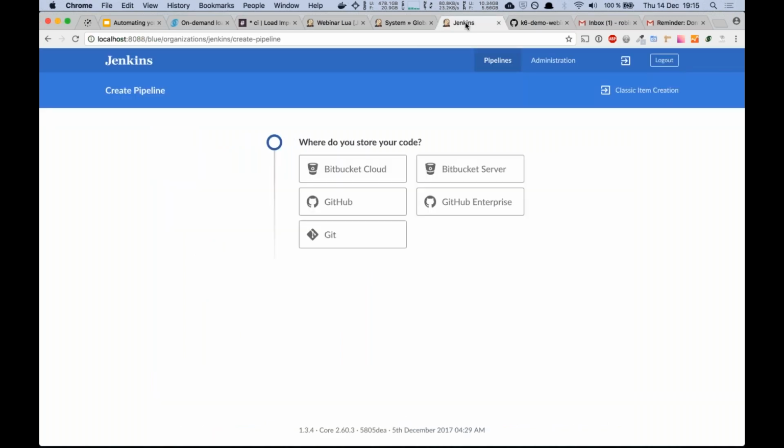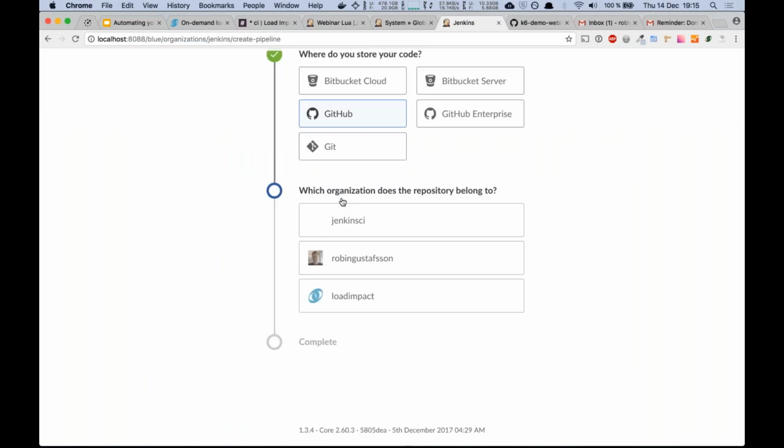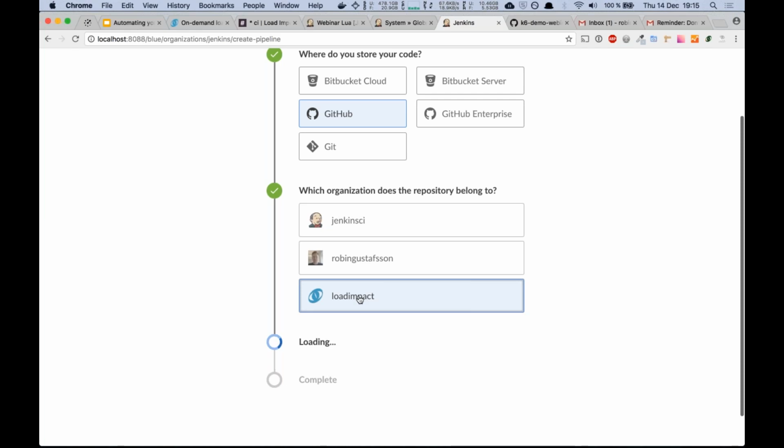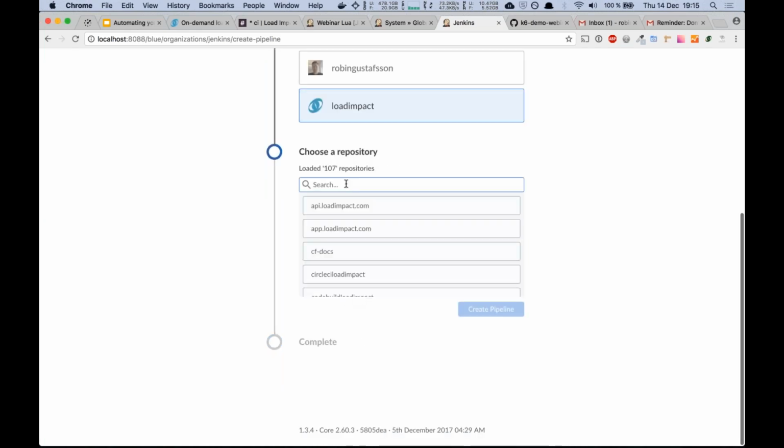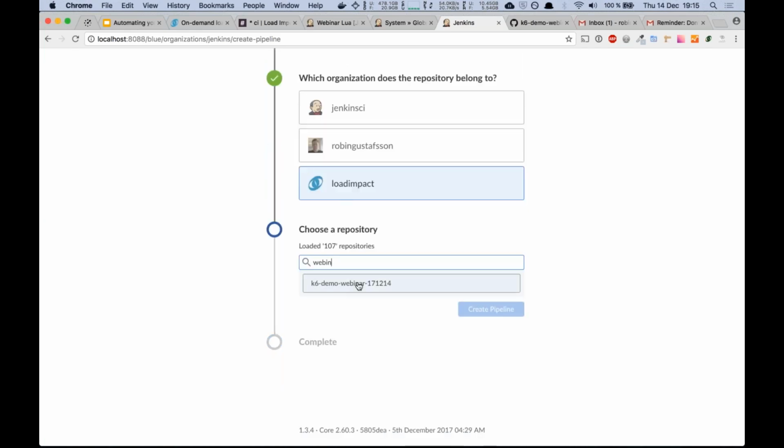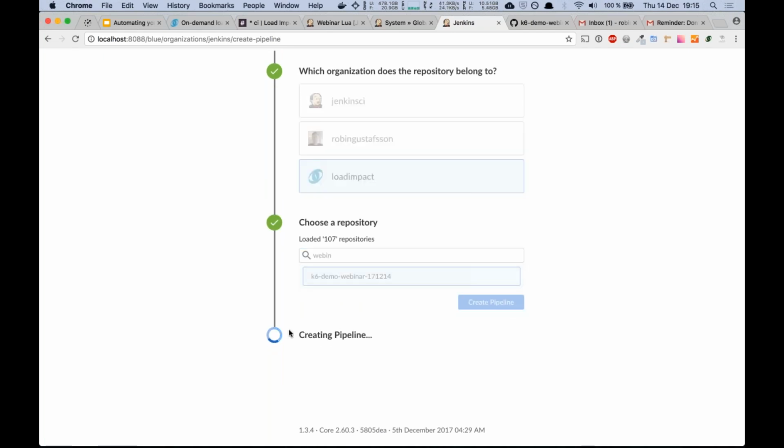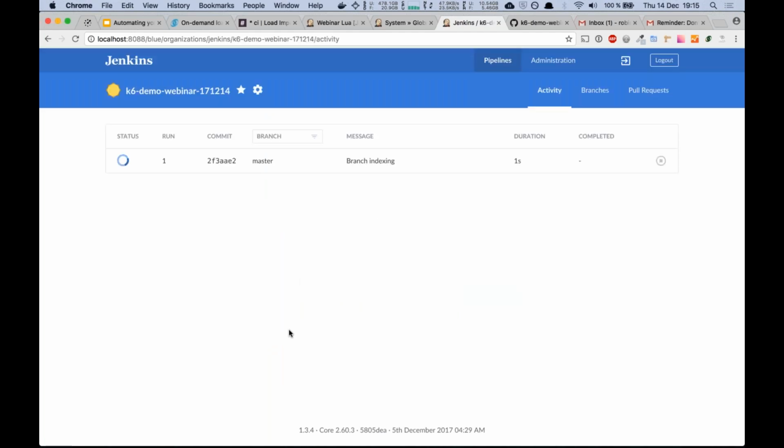So going back to Jenkins here now, we specify that our code is in GitHub. It's in the LoadImpact organization. And we search for the repository here, webinar. Create pipeline. So now Jenkins is cloning the repository. It will find the Jenkinsfile and it will automatically trigger a first run of the pipeline.